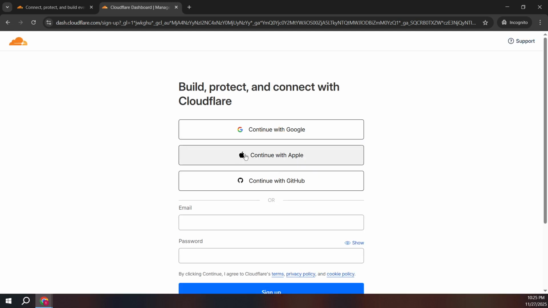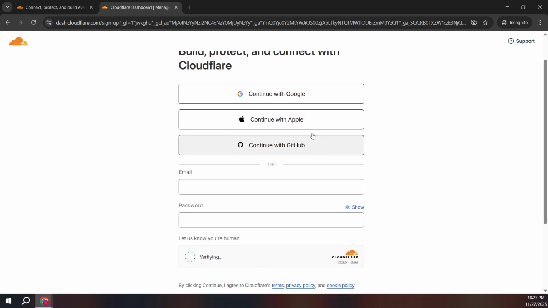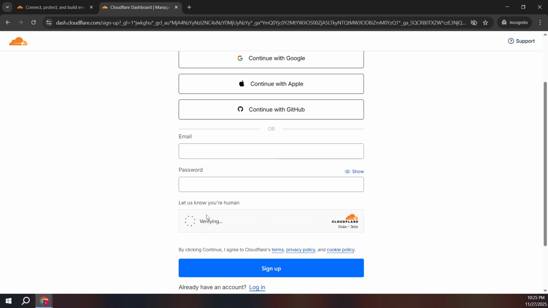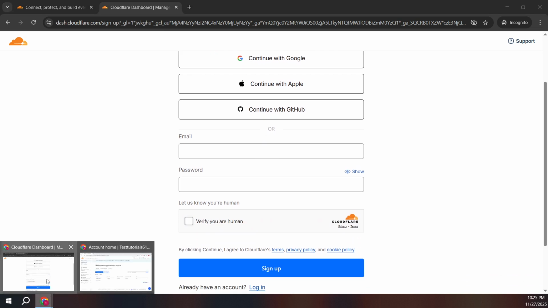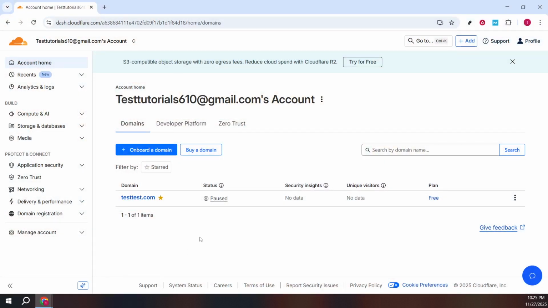Once your account is created, go to your dashboard home and select Onboard a Domain to begin connecting your site. When prompted, enter an existing domain you own, or choose to register a new one if you're starting fresh.